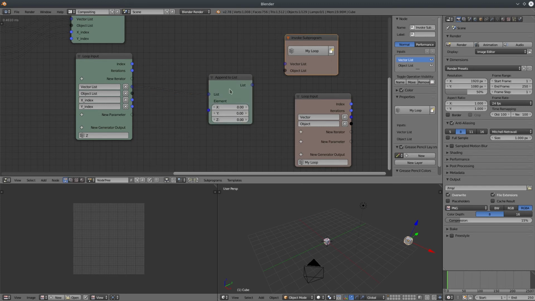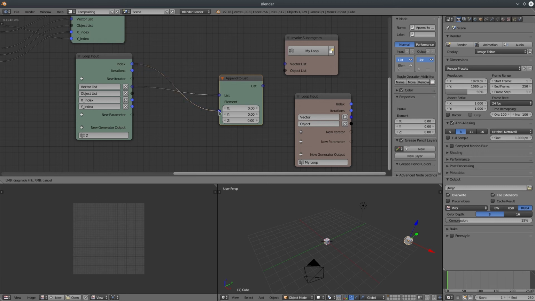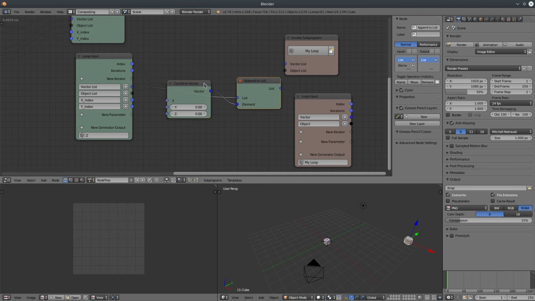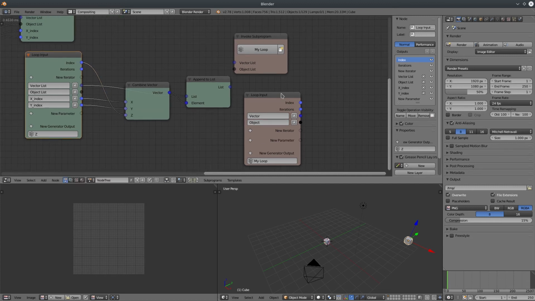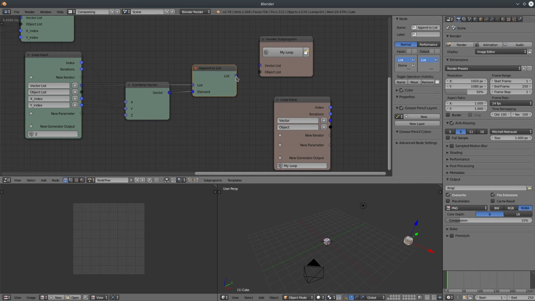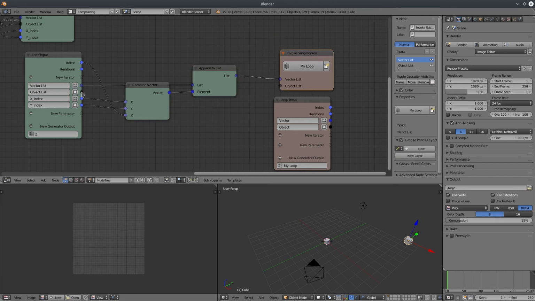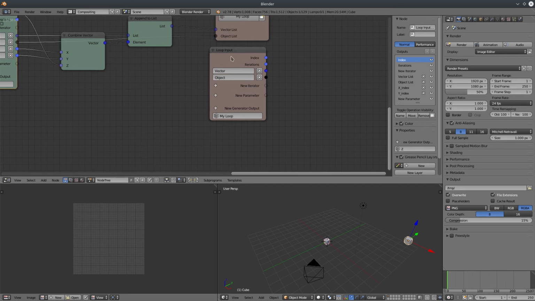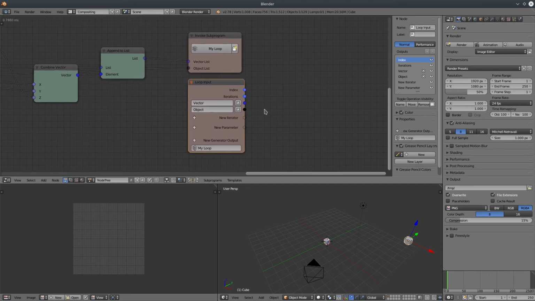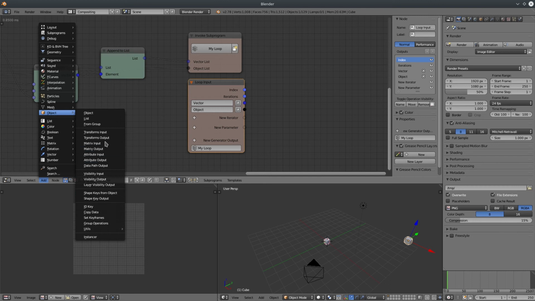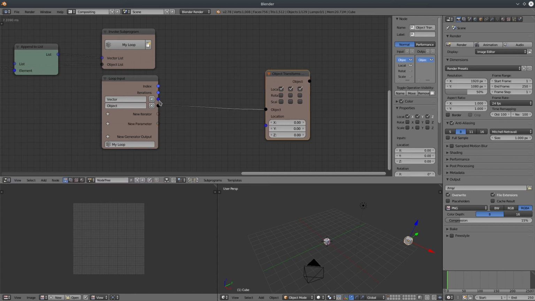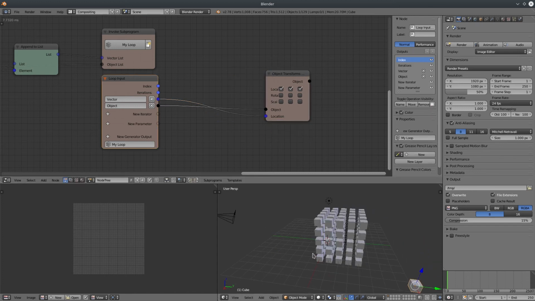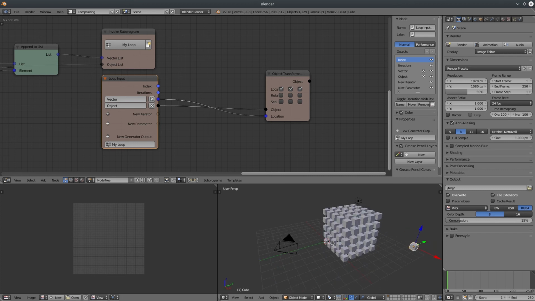Now connect the index to vector. This is where the magic will happen. I will connect all the indexes to this. That's it. Now we just need a transform output to see the result. Alright, that's the 3D grid created by nested loops.